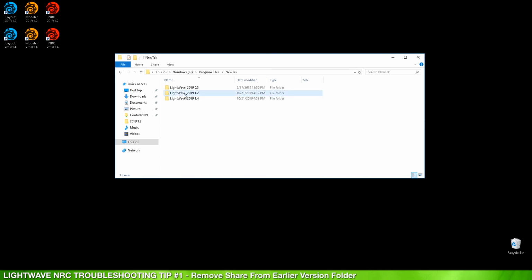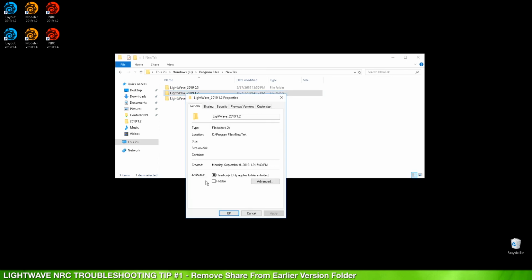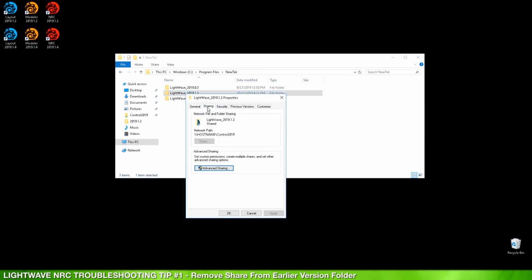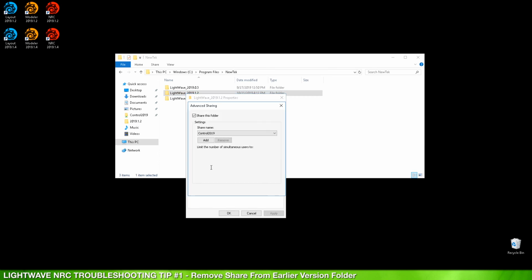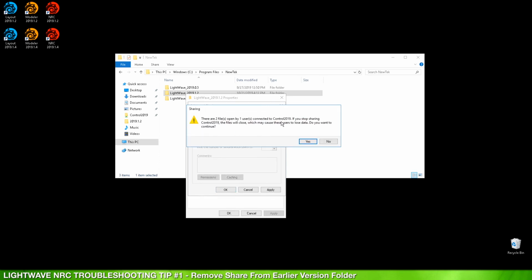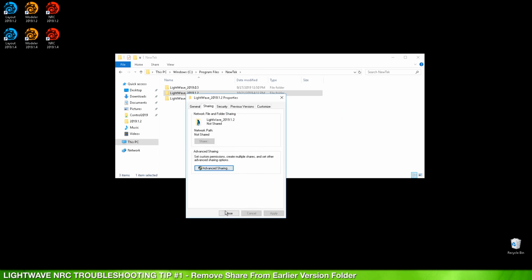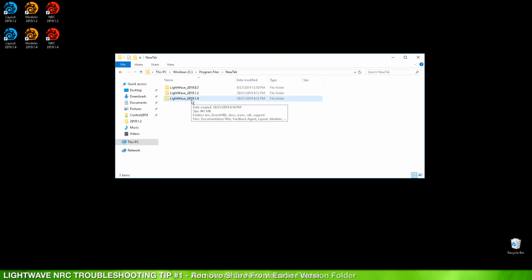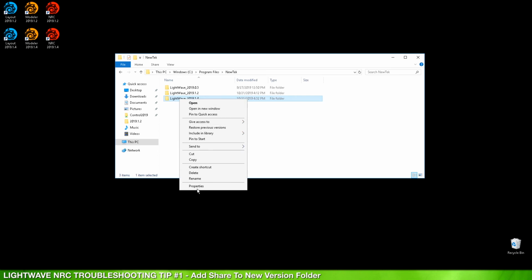So the first step is to go to your existing version that you're running the network render controller and choose the properties. At this point we're going to go to the sharing tab, advanced sharing, and we are going to unshare this location. So you can see here we have Control 2019 as the share name. I'm going to uncheck that, click OK. It's going to tell you, hey, don't do this, but do this anyways. Click Close.